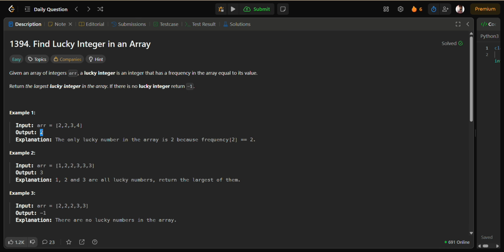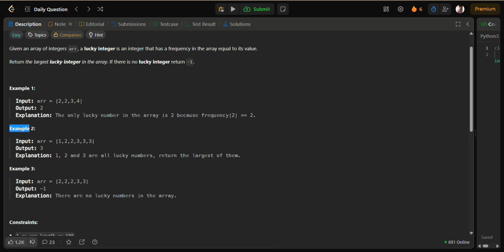Let's try one more quick example. Array 1, 2, 2, 3, 3, 3. Here, 1 appears once, lucky integer. 2 appears twice, lucky integer. 3 appears 3 times, lucky integer. Now we have 3 lucky numbers: 1, 2, and 3. Since we need the largest lucky integer, we pick 3 as the answer. That's the beauty of this problem. It really tests your understanding of frequency and selection logic.